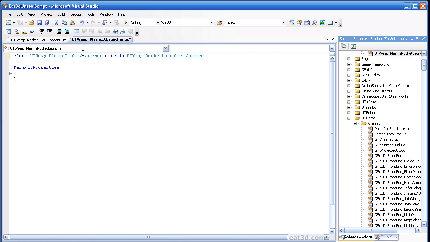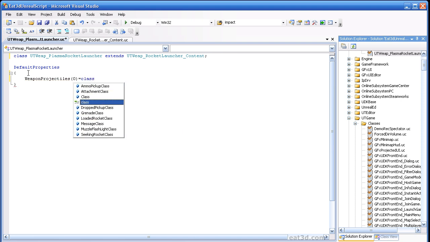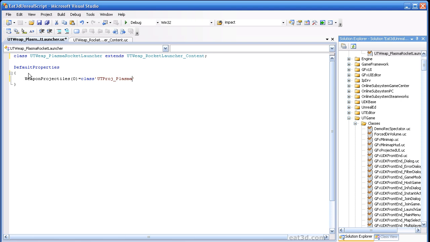So bounce back over to our new class here and drag this over in front. So we've already got our extension the way we want it. And for the actual rocket launcher, all we really need to do is tell it to use a different projectile class. So what we're going to do is override the weapon projectiles, and we're going to set this equal to the class. I'm going to go ahead and type this in. This is going to be the class that we're going to create here. I'm just getting a little ahead of us here for the example. So we're going to make a plasma rocket class.